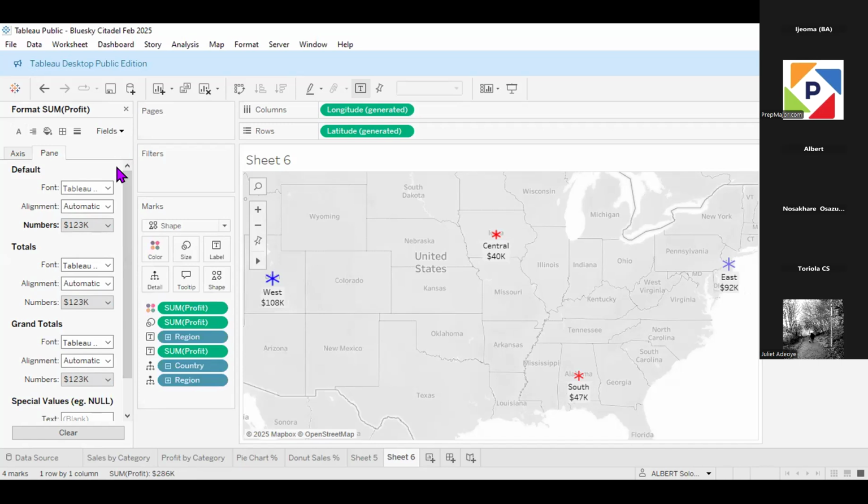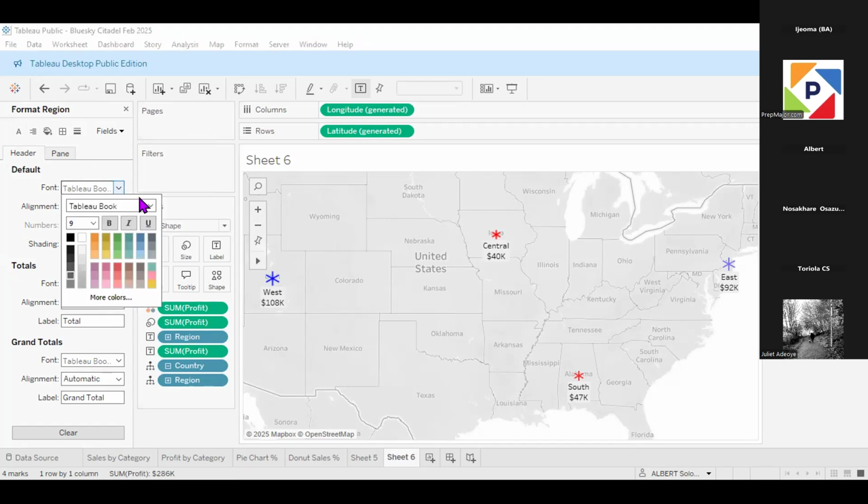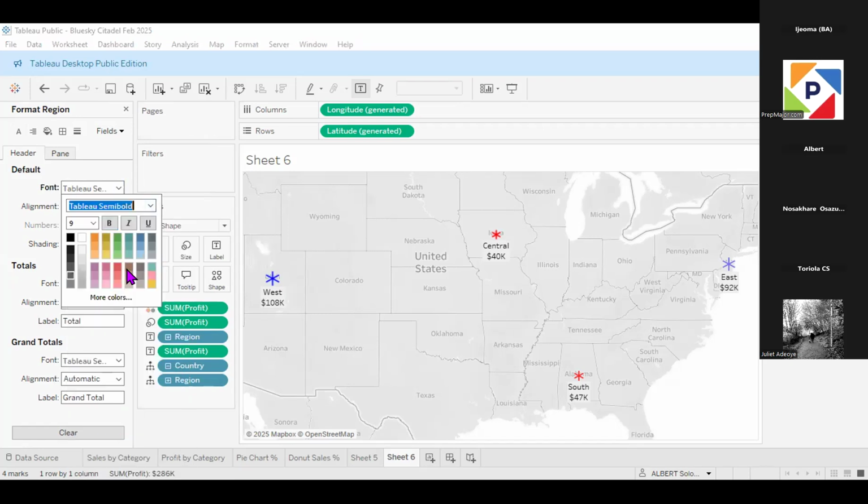Now, if I come back to field and I come to region, don't forget, I used to tell you, whatever you want to format, you have to select it from the field area, because the field area would have housed everything you have done. We'll come back to region, for example. Let's see if we can format it. The font size, the font type. Let's say we select Tableau semi-bold. I hope it works. Okay, it's not working then.